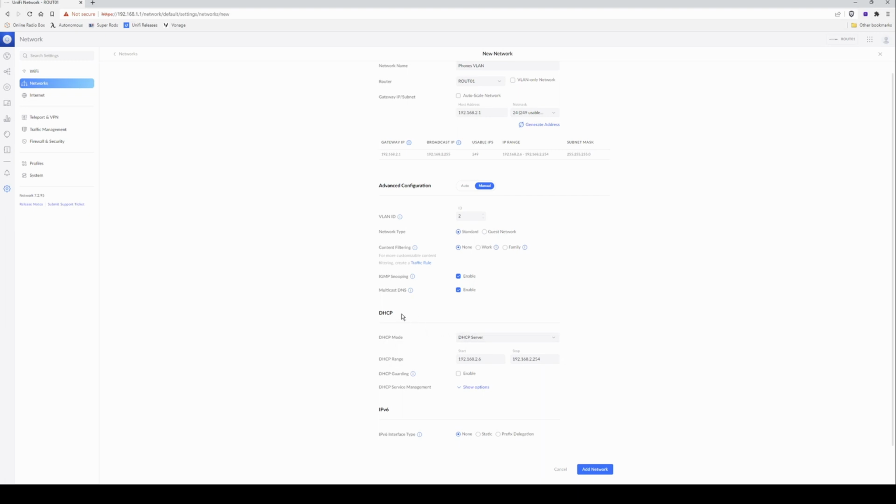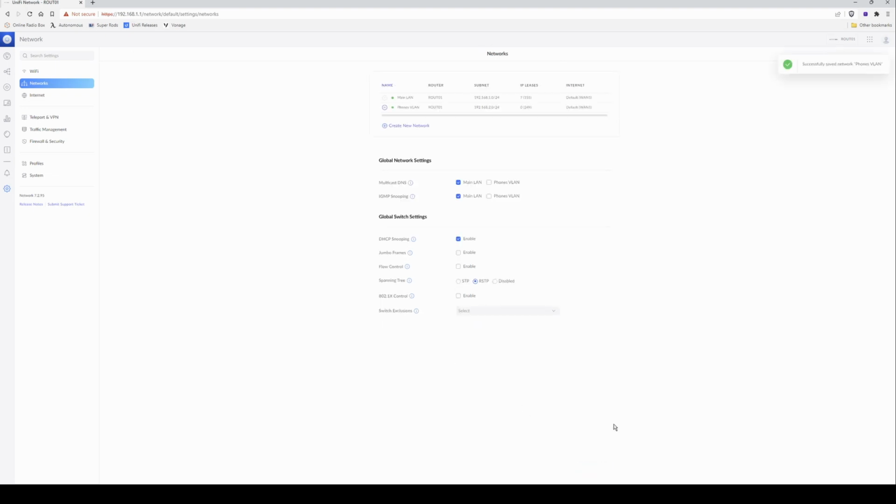Moving down under the DHCP server should be selected as DHCP server under DHCP mode here. The DHCP range is correct, and then click add network. Then it will take you back to your list of networks. Here you'll see the main LAN and the phones VLAN. So now let's go on to creating the IoT VLAN network.